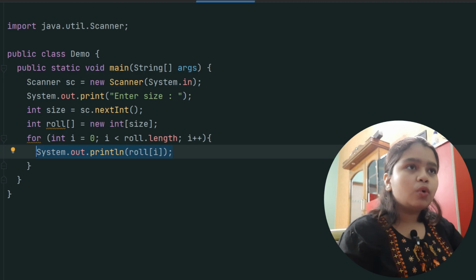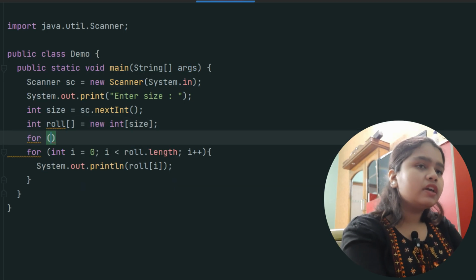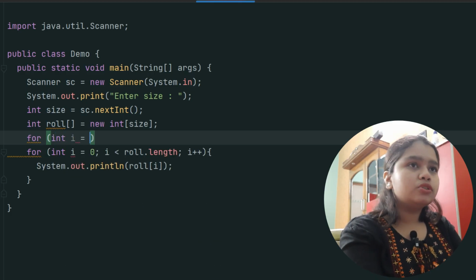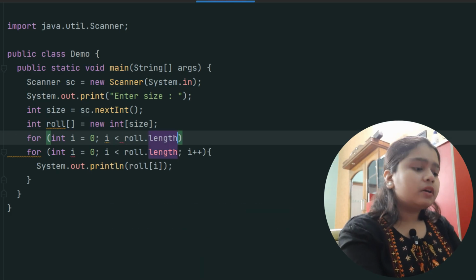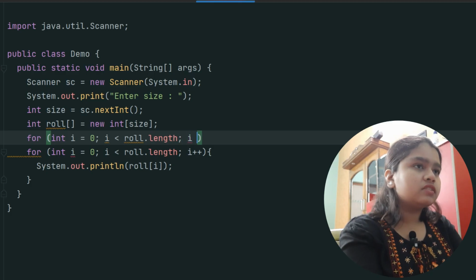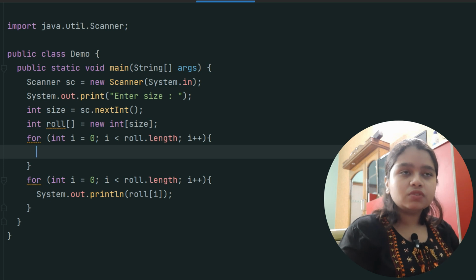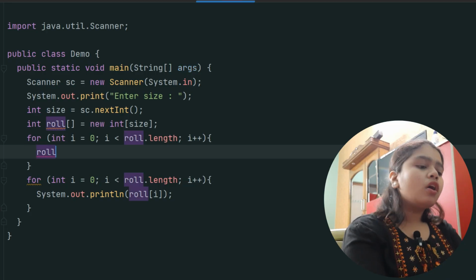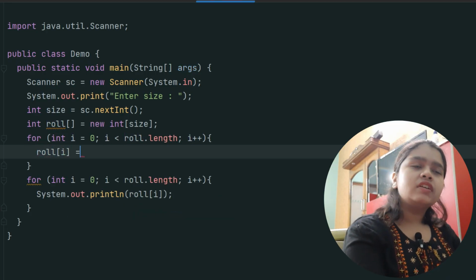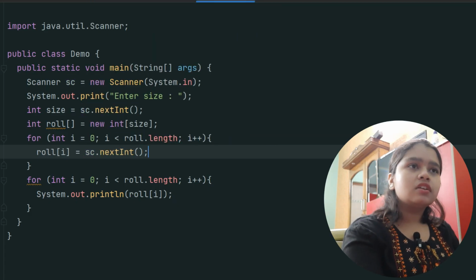Now this is straight up printing the elements. We don't want that. We will create another for loop: int i is equal to 0, i less than roll dot length or size, whatever, and i plus plus. Now inside this we have to take the input from the user. So can I say roll of i is equal to sc dot nextInt?